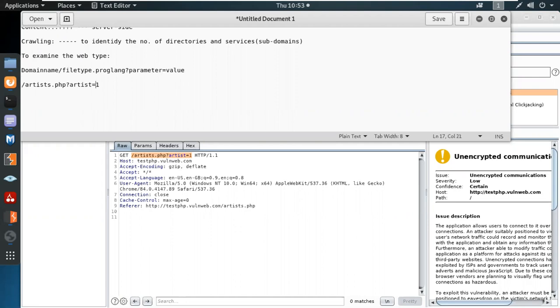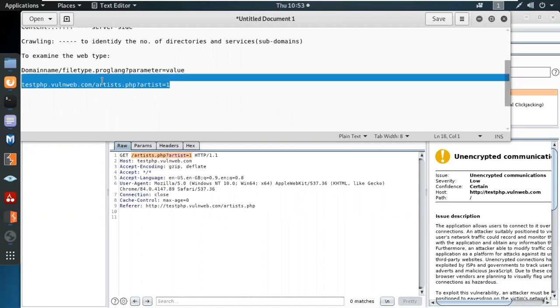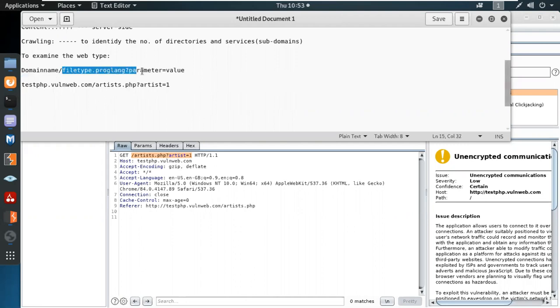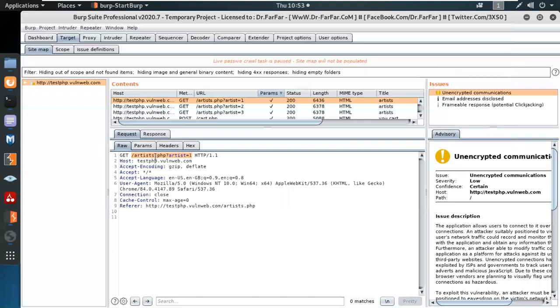So let's copy this one. So the domain name was our testphp first of all .1hub.com, so domain name we have testphp.1hub, file type that is artist, programming language they're using PHP, the parameter which is artist, and the value is 1. The most common thing is to understand the file type, the programming language the website is using, and the parameter which is transferring from there. And you can see the same thing which is given. So our major concern is to check all the possibilities one by one over there, and the response code also.